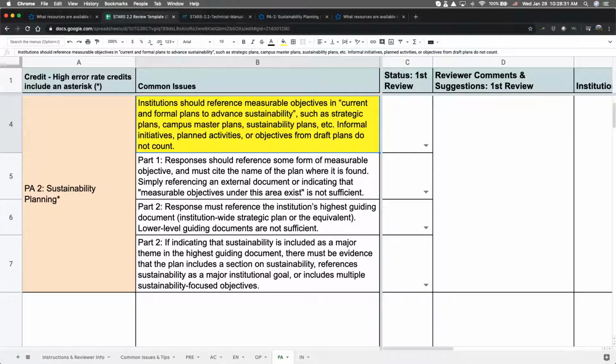To recap, the main issues to watch out for in PA2 Sustainability Planning in STARS 2.2 are, under Part 1, referencing initiatives rather than measurable objectives in current and formal plans. Again, under Part 1, forgetting to cite the formal plan in each section. And under Part 2, the main issues are not referencing the institution's highest guiding document and indicating that sustainability is a major theme in the highest guiding document, but not providing evidence to back this up.